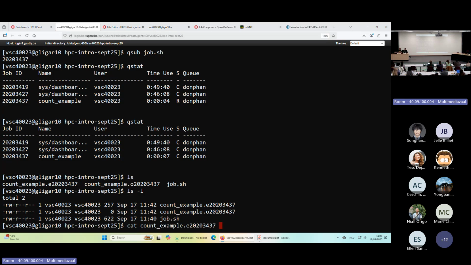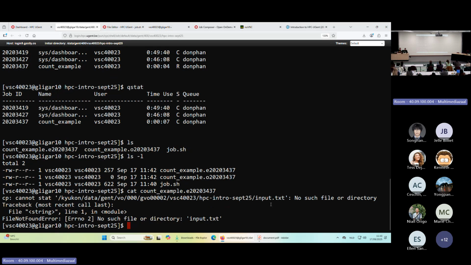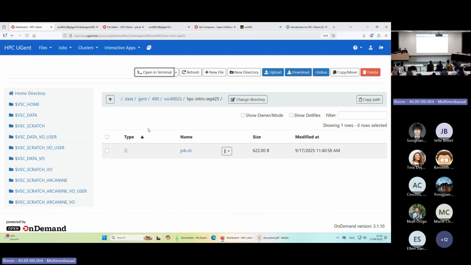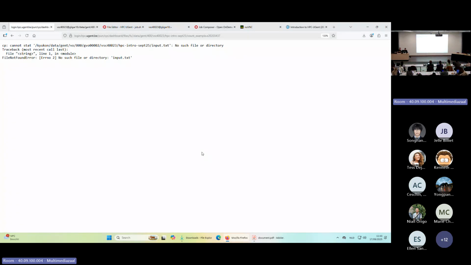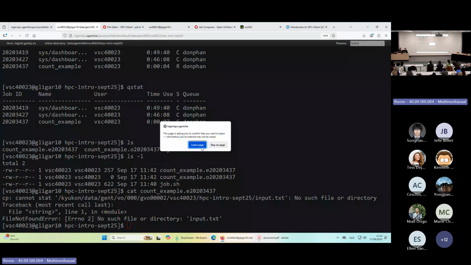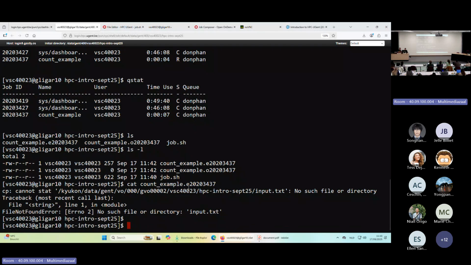I can check what this file has, and this has exactly what we expect. I was copying a file that doesn't exist, so no such file. Python was trying to read this file, it says file not found error, so the error here is pretty clear. I can actually do the same thing here. If I refresh this, I can also inspect the file here in the web portal.